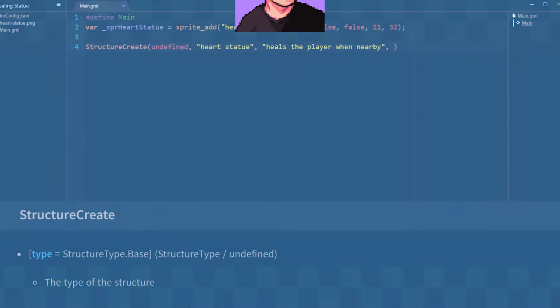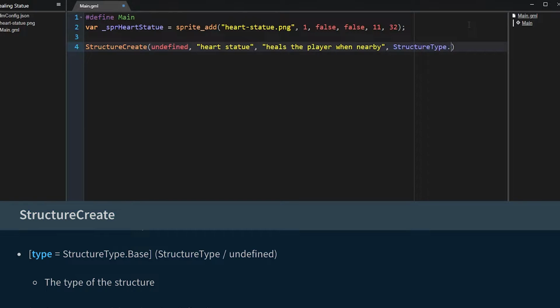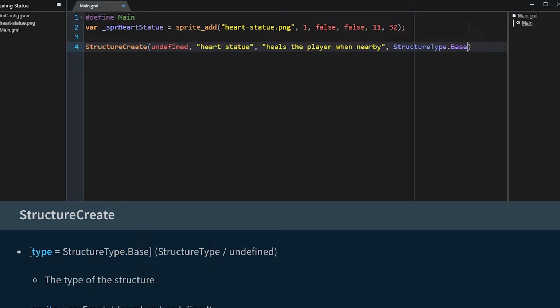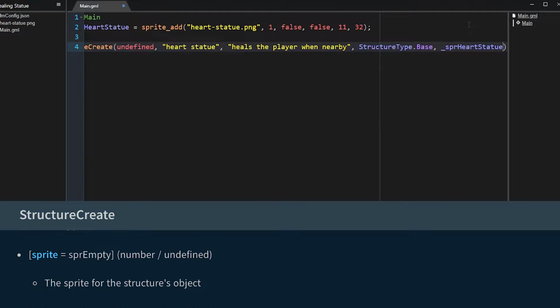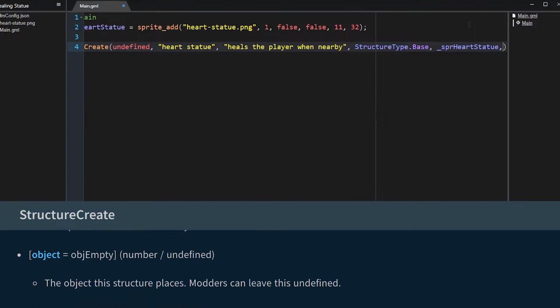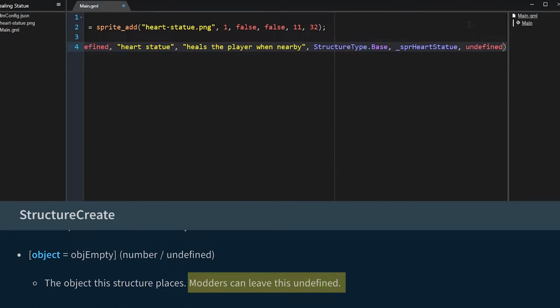And there you have it. This argument should always be structure type base. Next, we'll need to provide the sprite for this structure. We can put our sprite variable that we added earlier. Next up, we can leave this as undefined as per the documentation.